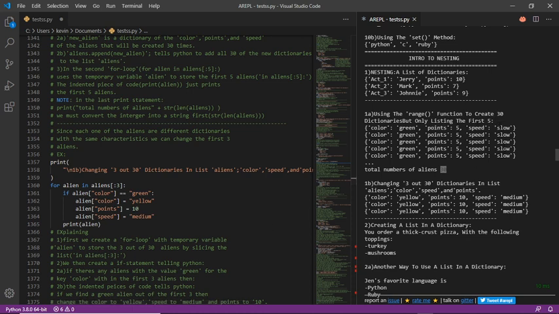Now here you can see that the original first 5 had a slow speed. The points only had the value of 5, and then the color was only green. So now the first 3 of these 5 are going to be yellow. So the color is going to be yellow, the points are going to be 10, and the speed is going to be medium.